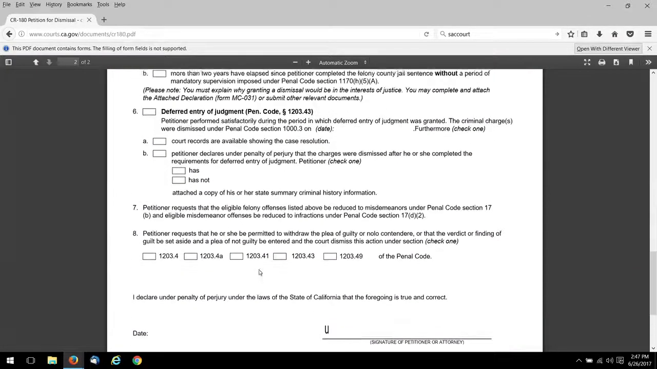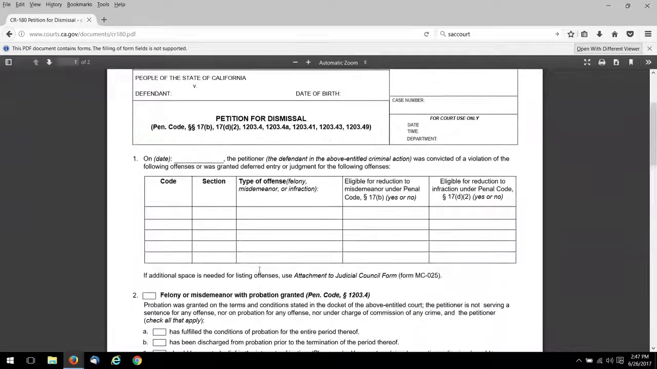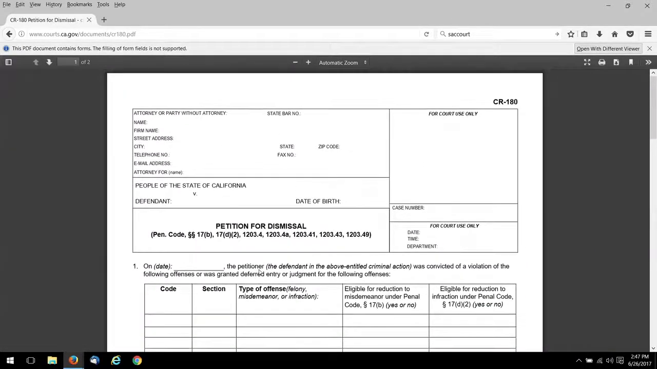The CR 180 is the petition, which is the form you use to ask the court to remove your conviction, which is noted as dismissed after conviction. So this top part of the form is called the header, and it wants your personal information. Since you are filing on your own behalf, where it says attorney for and name, you will write in pro se. That's 3 words, IN, next word PRO, next word SE. It means that you are representing yourself.